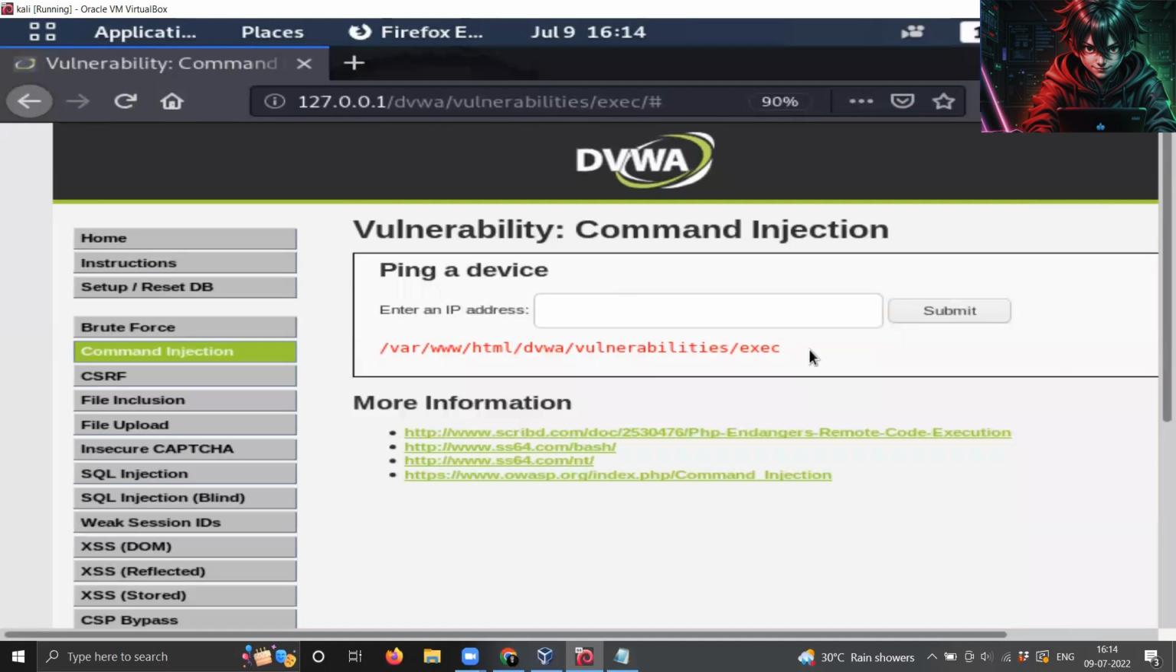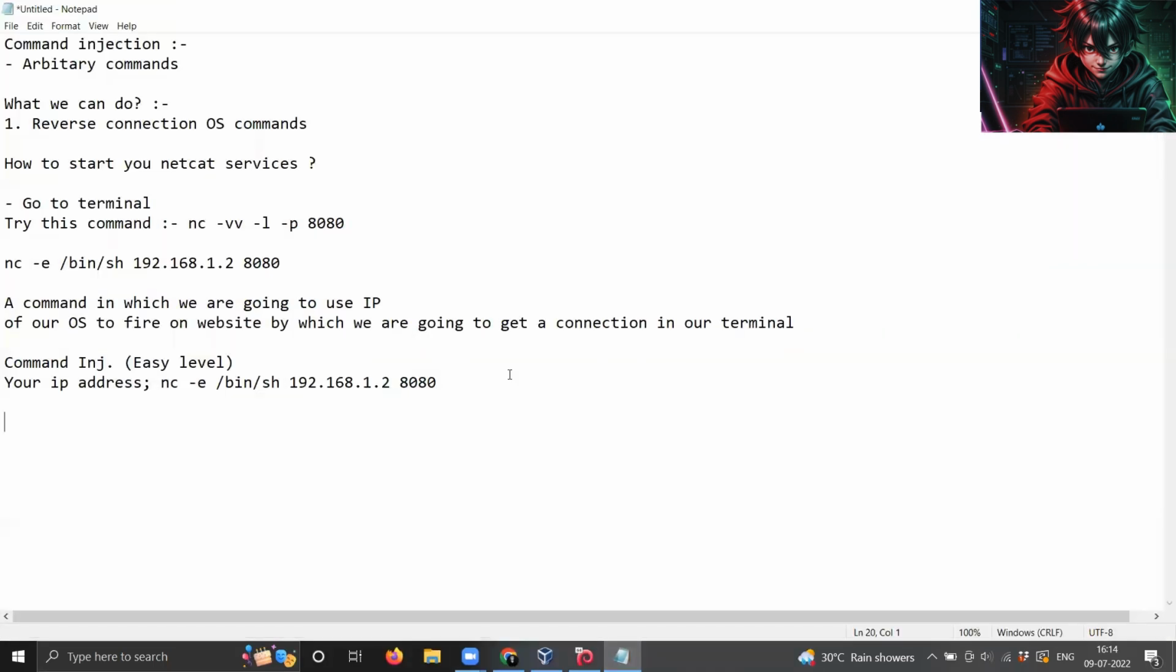But right now, what I would like to do is make a connection over my Netcat services again as well, right? So if I talk about the command injection medium level, make sure you try them once on your own. It will really give you good confidence, and it is a really good feeling of accomplishment when you try and complete all of these challenges.